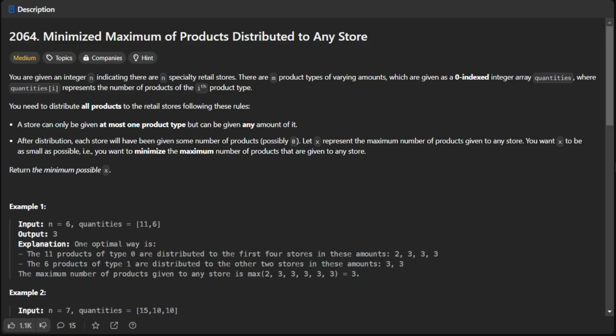In this video, we will discuss minimized maximum of products distributed to any store. You are given an integer n indicating there are n retail stores. There are m product types of varying amounts which are given as a zero-indexed integer array quantities, where quantities[i] represents the number of products of the ith product type. You need to distribute all products to the retail stores following these rules.